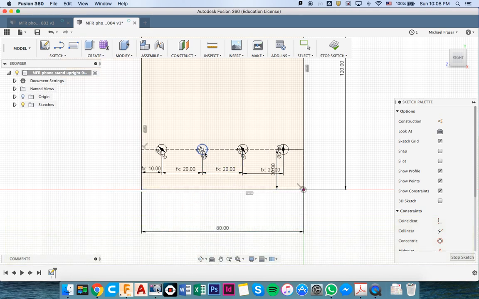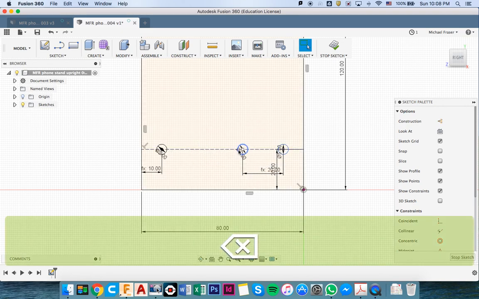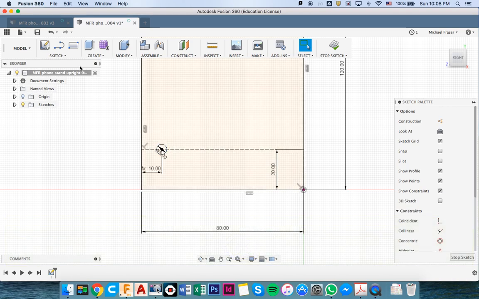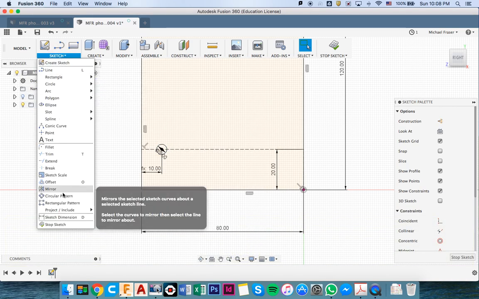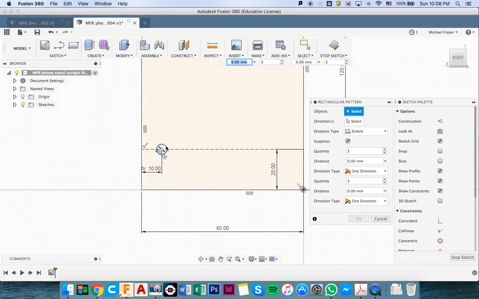But I'm going to go back and delete these, and I am going to show you something slightly more advanced if you want to give it a go. You can go up here to Sketch and drag down to a rectangular pattern. You can click on this circle here, and we want a quantity of 4, and we want the distance to be spacing. And we're going to drag that out.